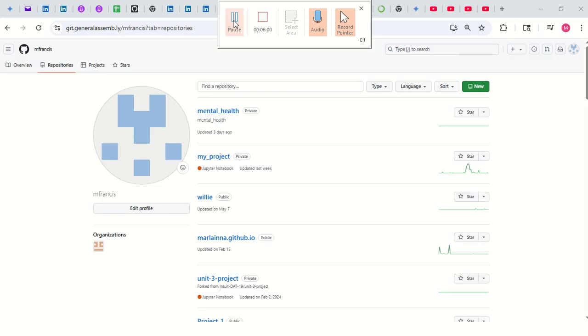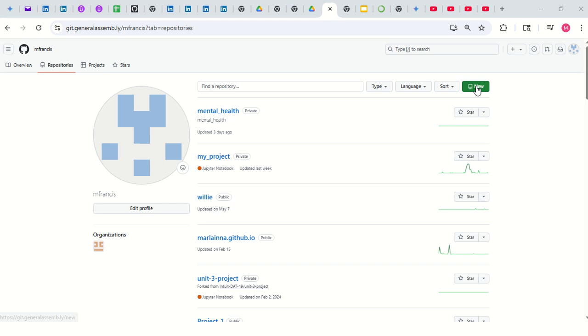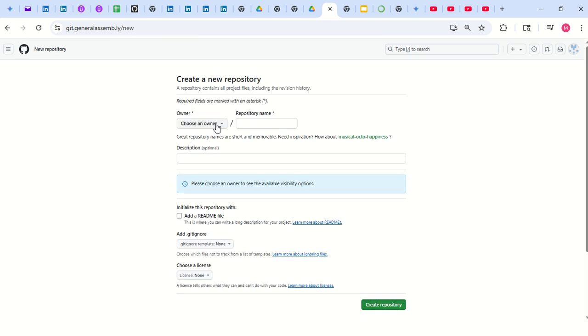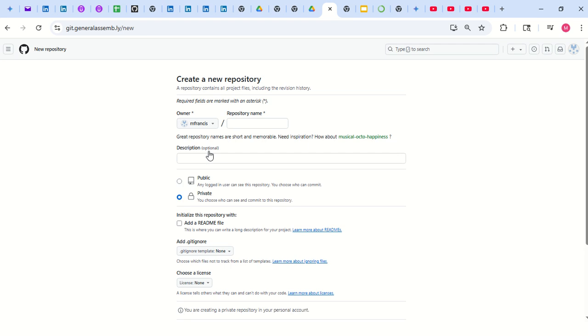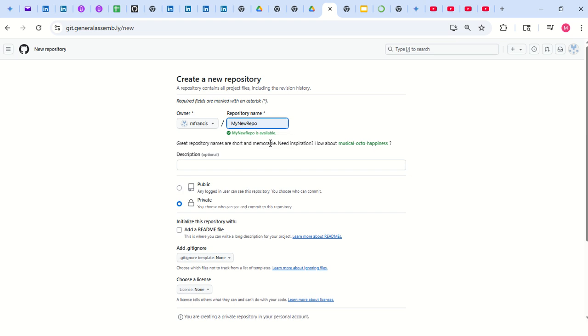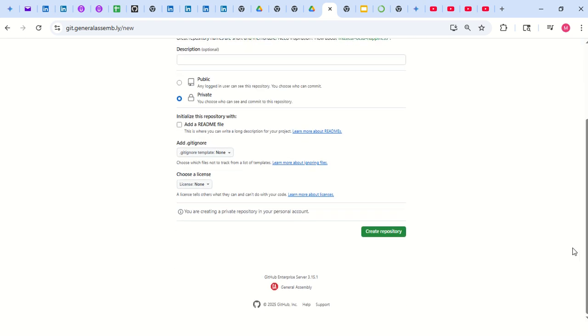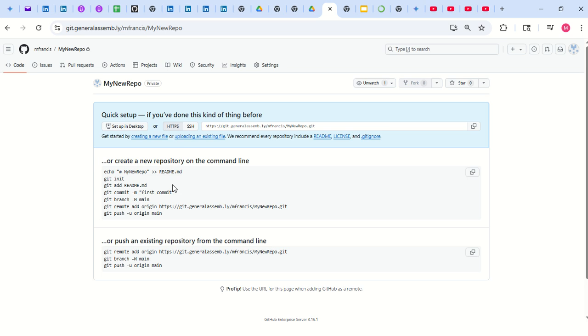Okay, so on your GitHub repository, you just want to click new, and under owner, select your owner name, and for the repository name, my new repo is what I'm going to use. Select private. Do not check add a README file, because if you do that, you won't be able to see the code, and we want to see the code when using GitHub. In this example, I don't want you to click add README, so let's select create repository. So this is the code that you want to see.